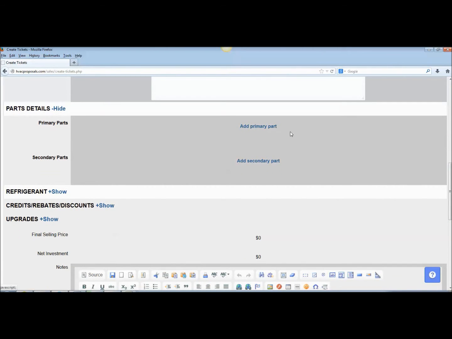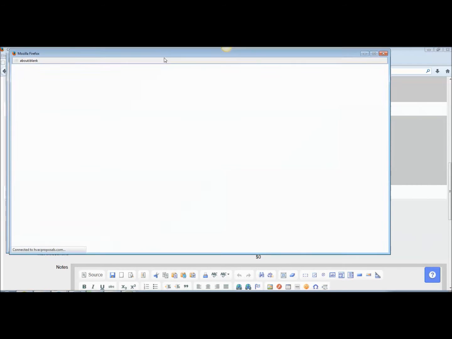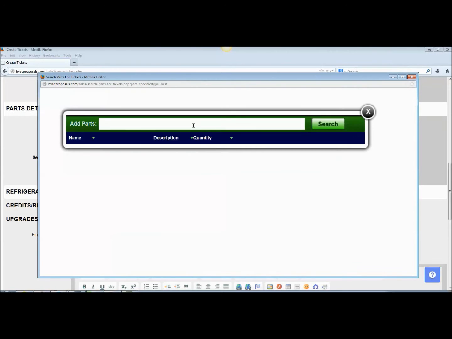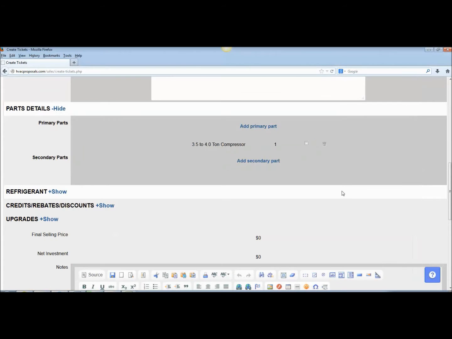We need to add a primary part and a secondary part. So we're going to go add primary part, and it's going to pull up what we know. We know we need a compressor, and a compressor is always a primary part. So we're going to say COMPR, and everything with COMPR in the name or the description is going to come up. Let's go add part. So it says 1 times 3.5 to 4 ton.